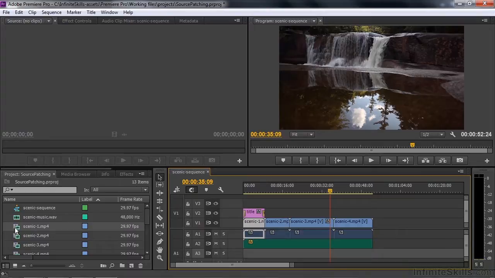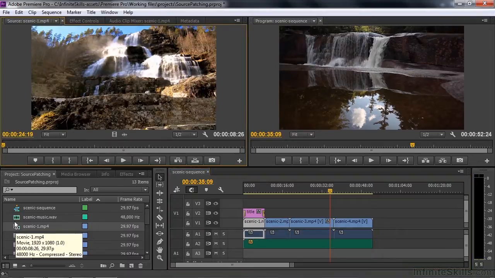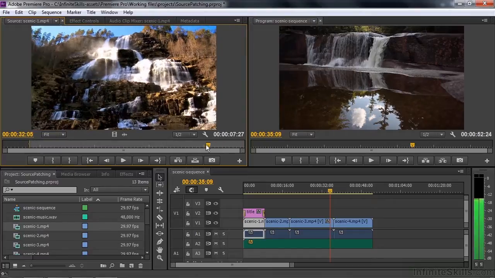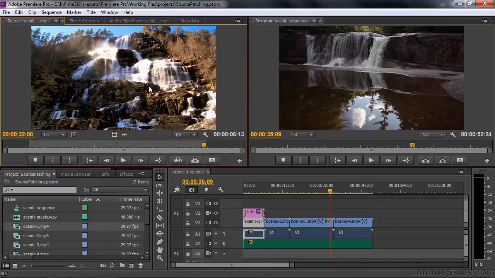I'm going to open this guy up inside the source monitor by double-clicking on it. I'm going to do a little in and out here. Let's pull this in a little way like that. Set the endpoint. Go here and set the out point. And now I want to bring this clip on down to the sequence by using this overwrite button or this insert button. We'll do overwrite first.